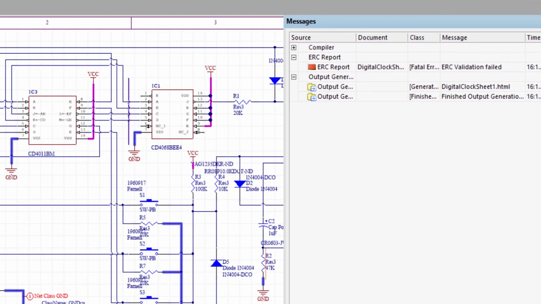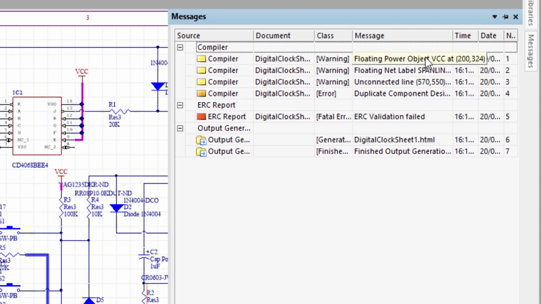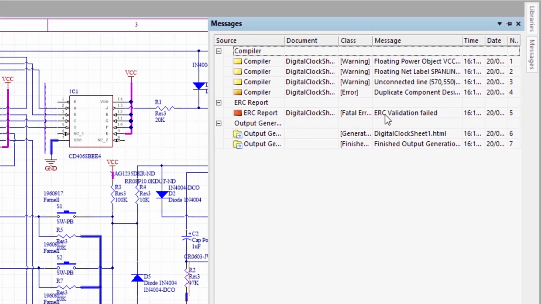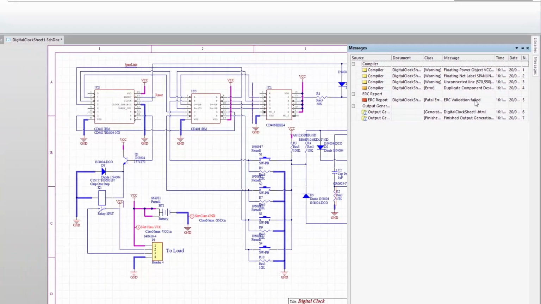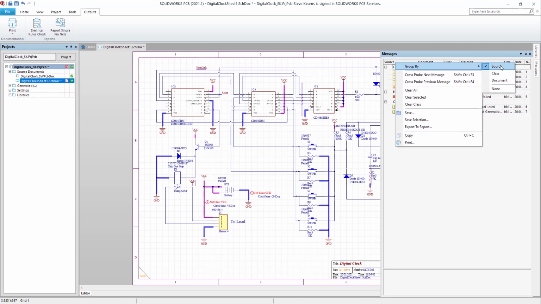When the dialog is closed, the ERC report is run and the results appear in the Messages panel. Validation fails if errors are found. The errors are listed in process groups and can be listed by different criteria.